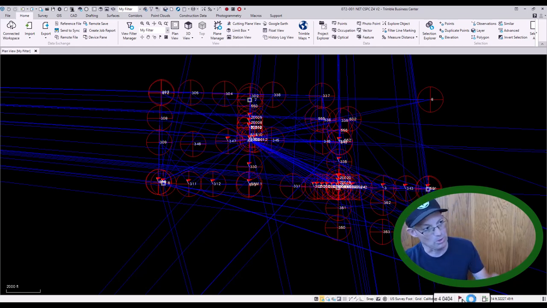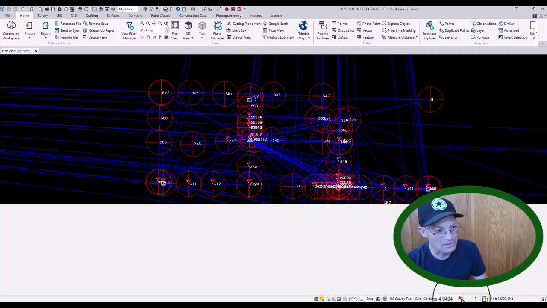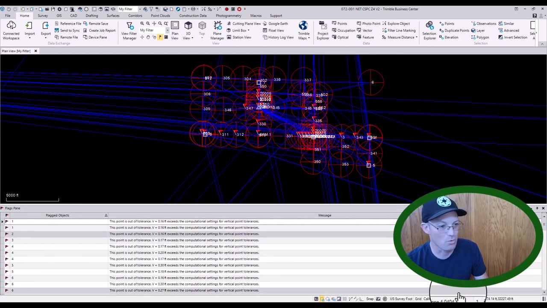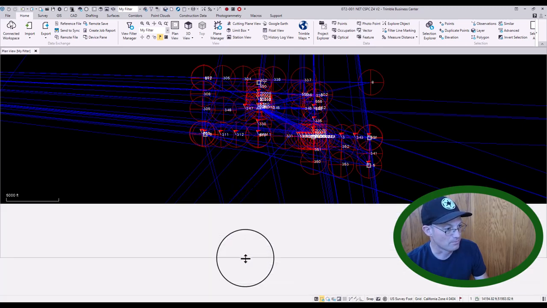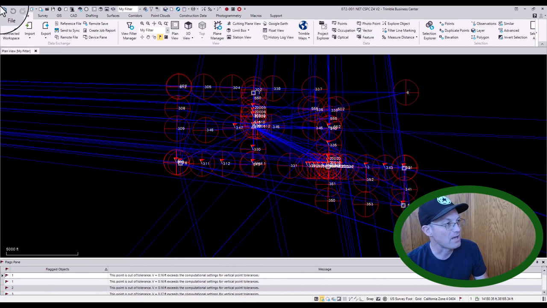This will pull up your flags pane, which allows you to see your errors. And I almost always have this open. But it's right there on the task bar, and it'll let you see all of your errors. We'll do another video that just talks about what you do with your flags. But I usually keep that open.